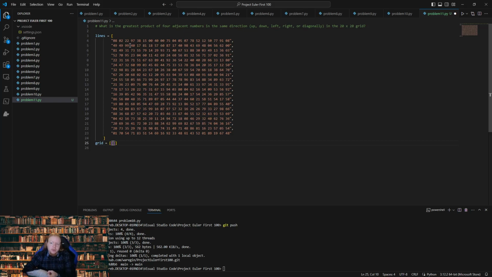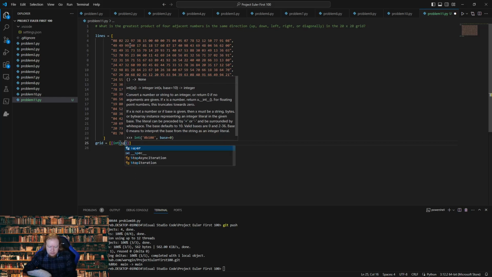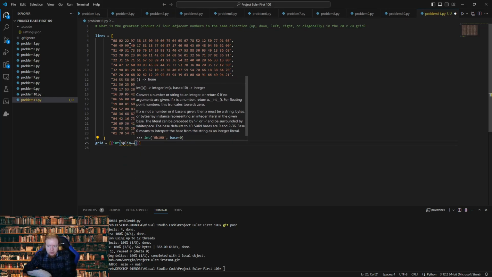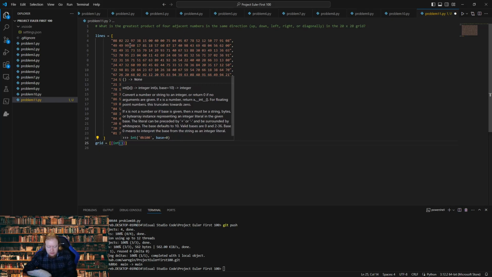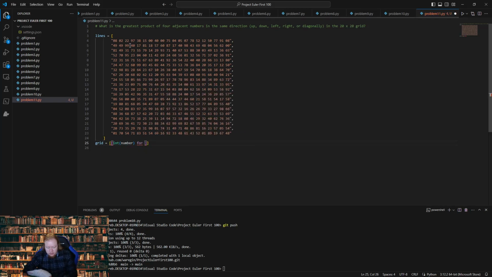So what I'm trying to do is make it so that these are actually integers. Int number for number in line dot lit. Because we want to split on the space, I think we're fine just leaving it like that.